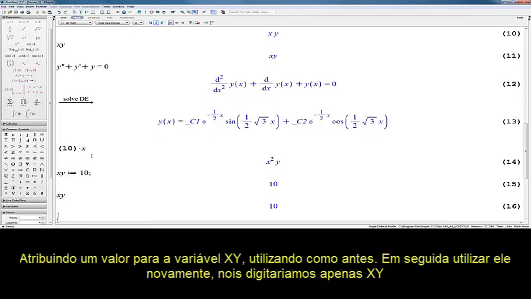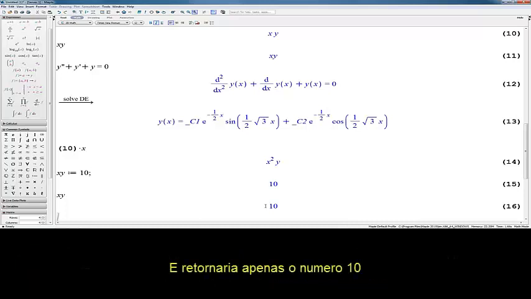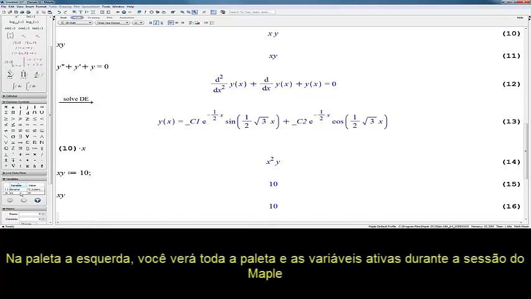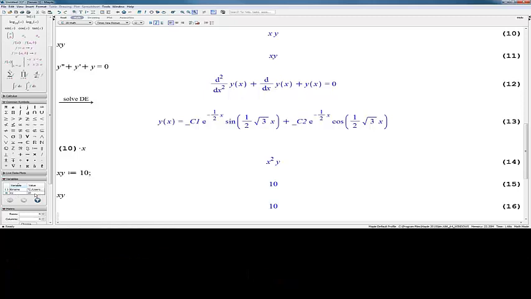And then if we wanted to use this again later on, we could just type in the variable named xy and it'll contain the value 10. You can go over to the left side and open up the variables palette, and this will also show you any active variables that you have open during your Maple session. So in this case we can see that we have the variable xy and its value 10.